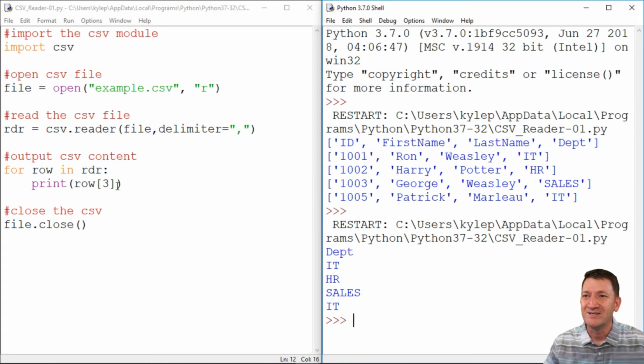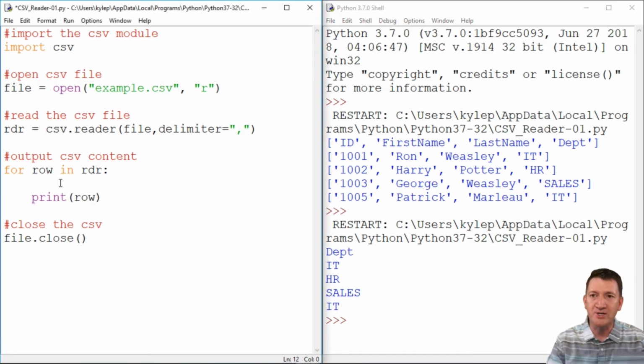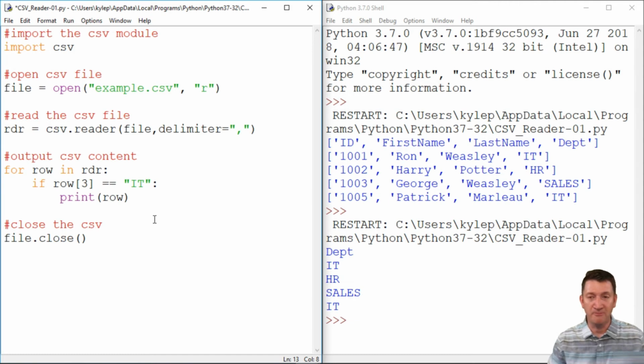All right, so I get back into my script. This is a simple little change. I'm going to introduce some logic for my printing. So I'm going to say if row, well, what is it that I want to know about the row? I want to know if index 3 of the row is equal to IT. If it is, then we'll print it. If it's not, then I really don't care. Move on to the next.